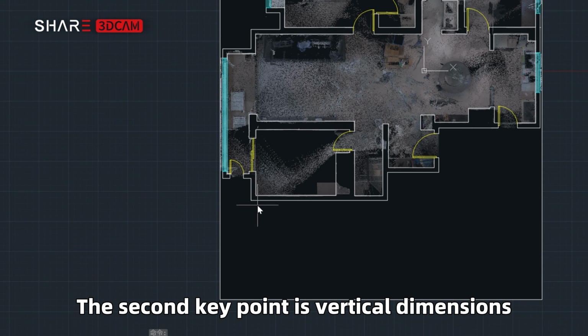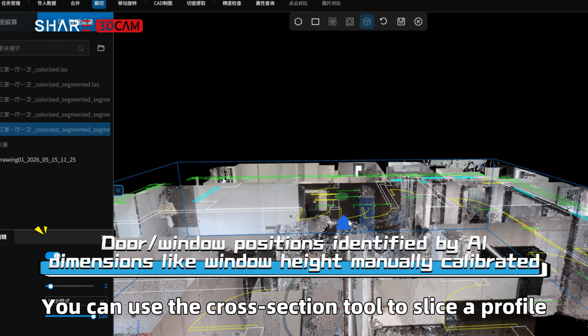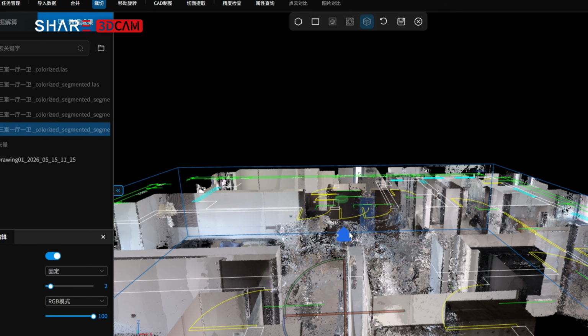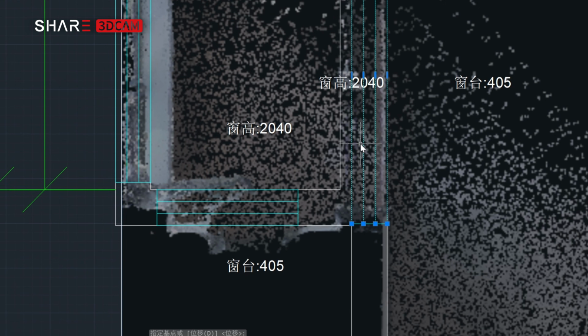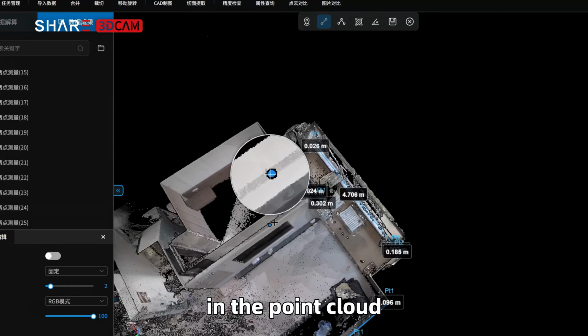The second key point is vertical dimensions, door and window openings, beam positions. You can use the cross-section tool to slice a profile, generate a CAD drawing, and refine it. Or you can measure the vertical dimensions directly in the point cloud.